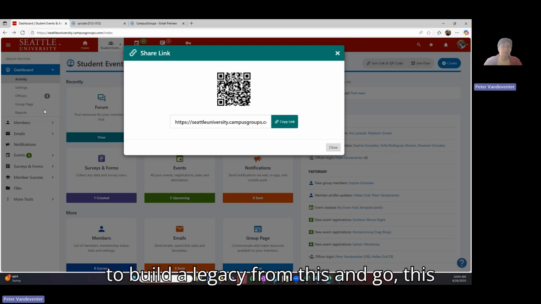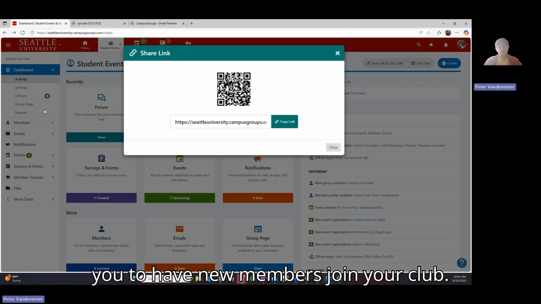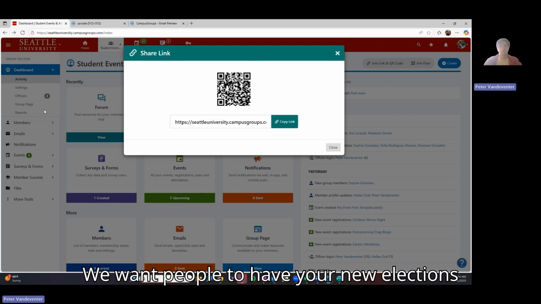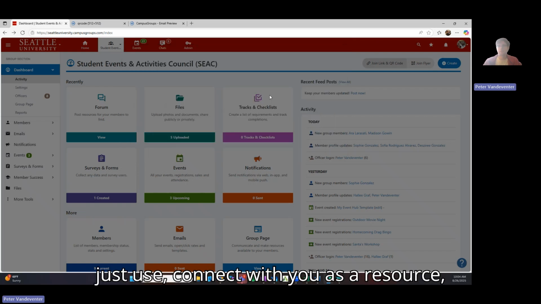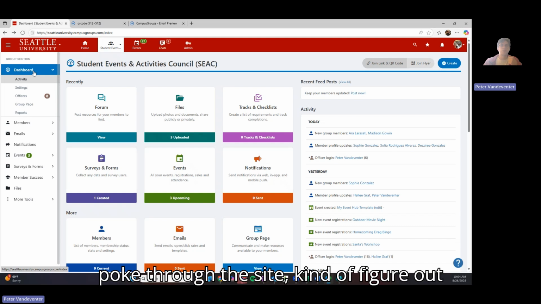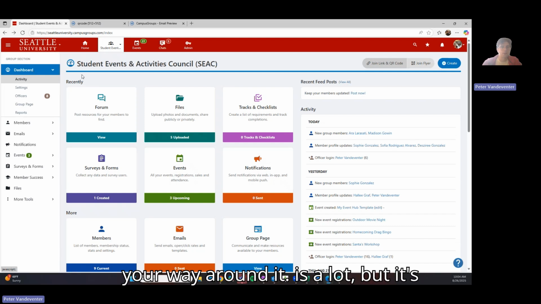We want you to be able to build a legacy from this and go, this site is what is helpful for that. We want you to have new members join your club. We want people to have your new elections come through and go, this is our site. This is what we have to make sure we hone in on. And so just use ConnectSU as a resource, poke through the site, figure out your way around it. It is a lot, but it is something that is really helpful and is a great tool to engage with your fellow Seattle University students.